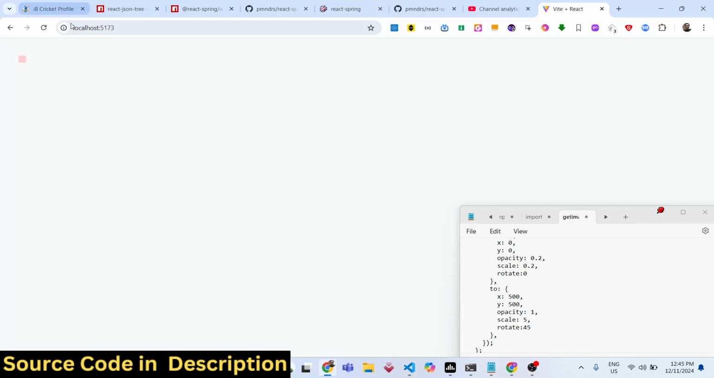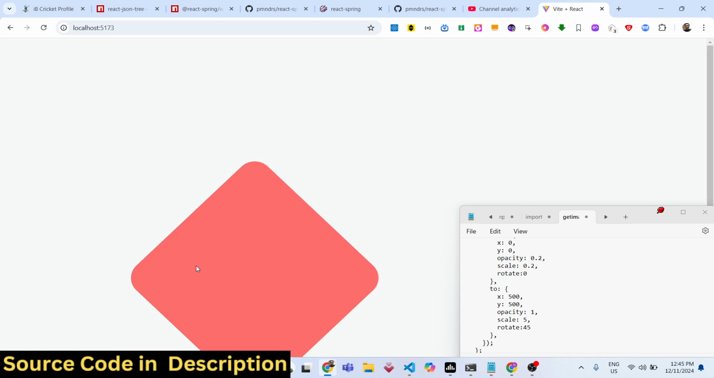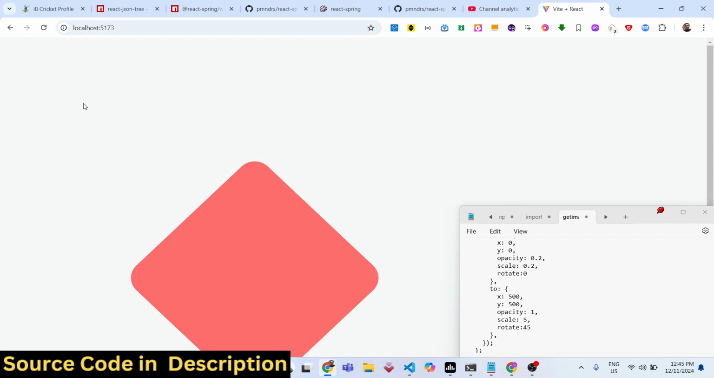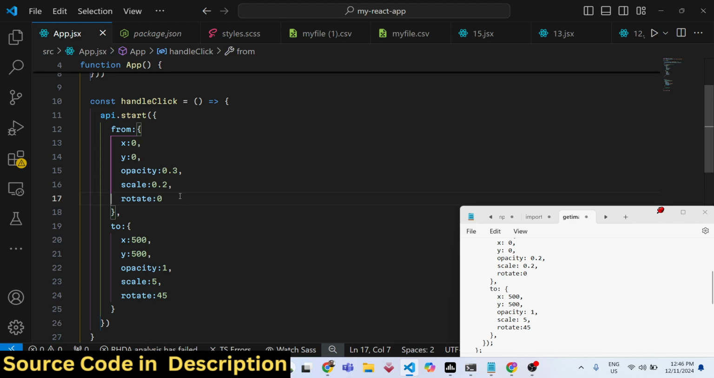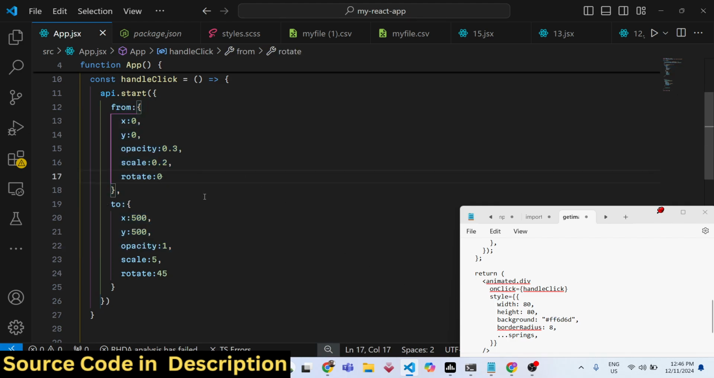If you refresh your application now and I click the box, you will see all these properties will change and you will see this animation appearing, and the box will now be scaled up to 5. As I click this box, you will see it will scale, rotate, and move in the horizontal and Y direction. All these properties are changing. In this way you can do this animation.